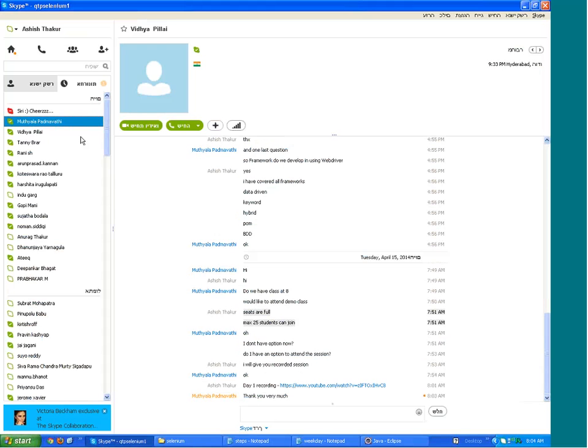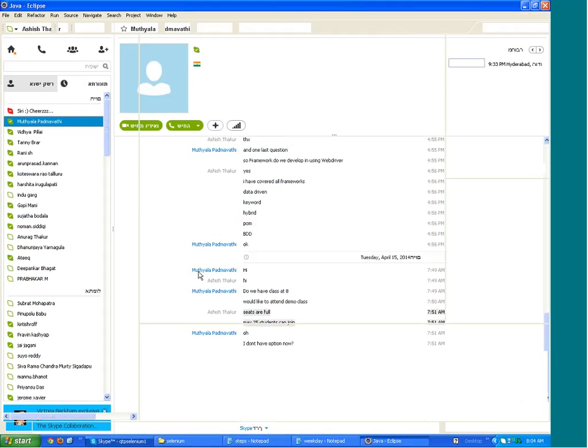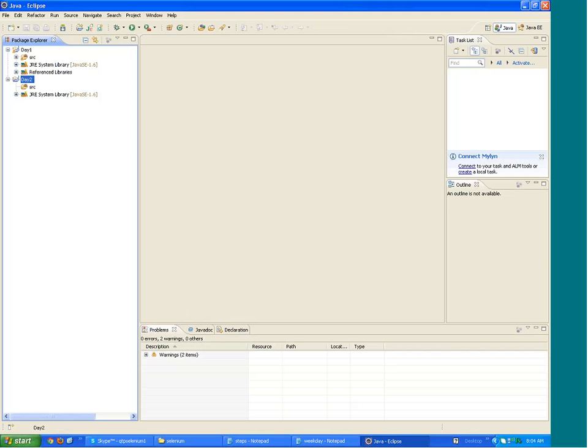Okay, right. If your screen size is small, just double click on your screen, it will maximize it to optimum size. Okay, so this is day 2. Fine. Now I'll create under the source folder.